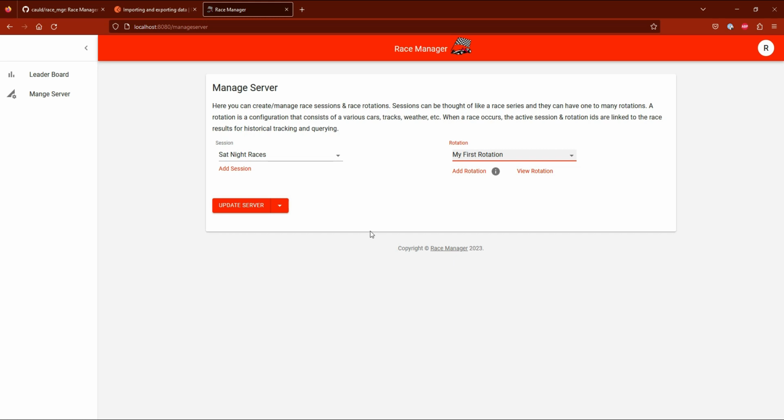All right, for the sake of this demo, let's get down and show some racing and see what the data collection actually looks like. So we've pre-created yet another session in here we call the F1 League. In here we have a bunch of Formula One series rotations. Right now it's just one. I'm going to demo how you can add some more based on what we've created.